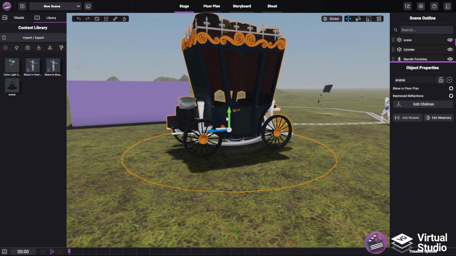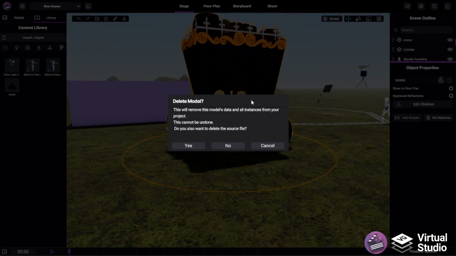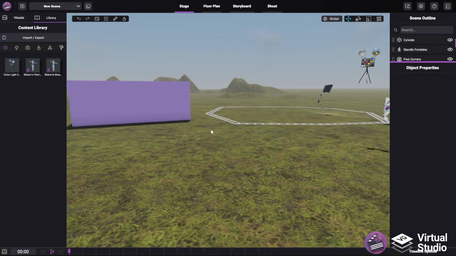If I want to remove this object from my project, I can right-click, click Remove from Project, and choose whether or not to delete the source file. I'm going to click Yes.